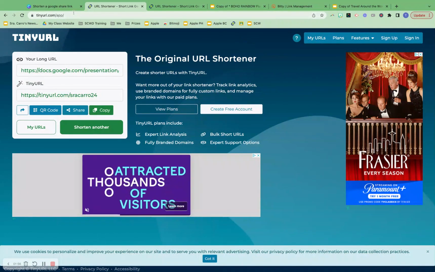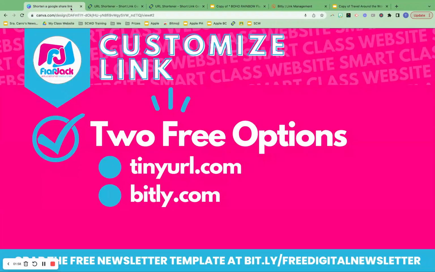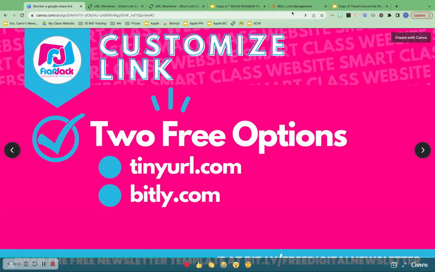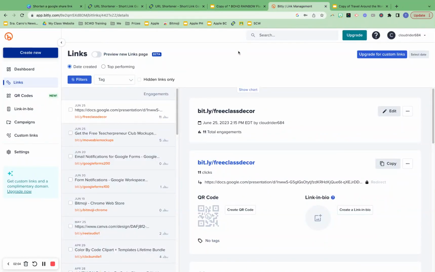So that is what it looks like if you use tinyurl, and then I'll share with you what it looks like for Bitly. So this is Bitly, and I use that on the business side for my TPT seller. It's got analytics and a lot of stuff, and I use the free version as well.